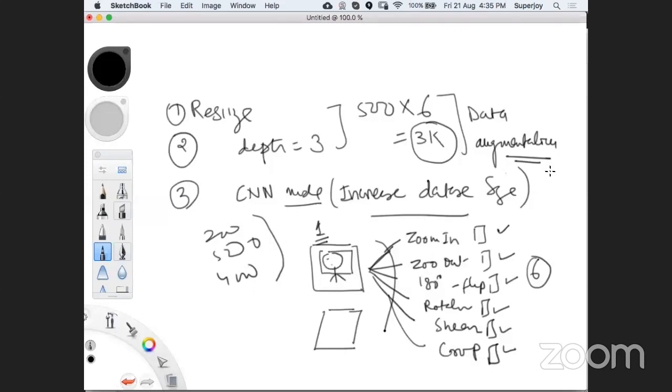So guys, what was the problem? The earlier problem was about resizing. We solved it, in that we will convert every image to the same size. Then colored images were there, so we'll make the depth 3. And the third problem was that we will create more images. And how will we create more images? We will zoom in, zoom out, crop it, rotate it, transform it, flip it, and do a lot of things. And this way we'll be able to generate new images, right?